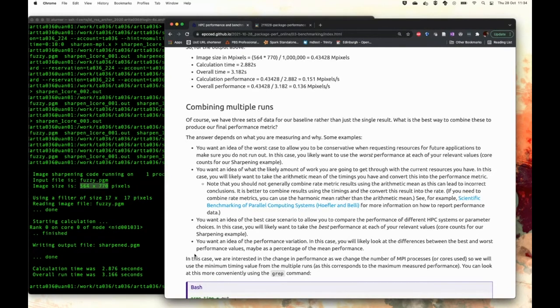But also you might want an idea of performance variation, to understand how robust the performance I'm getting is. In that case, you likely want to look at the difference between the best performance values, maybe as a percentage of mean performance or some such thing. So you could take the mean of the timings, calculate the mean performance, and then look at the spread. It's always worth understanding what you actually want from the data before you make a decision about how to combine it.